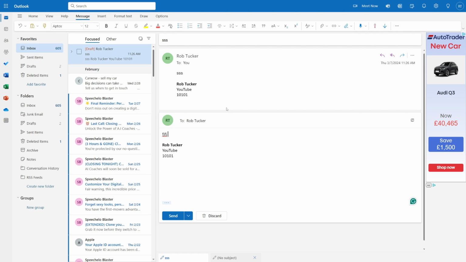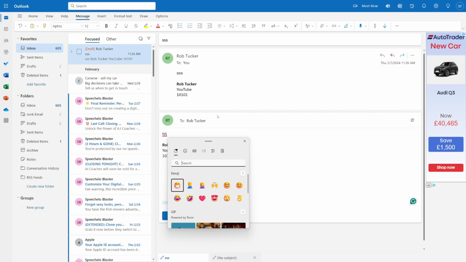And then all you need to do on your keyboard is press the Windows key and then click on the period key on your keyboard at the same time. You'll get this pop-up, and then you can see some emojis here and you can click on the arrow, or at the top here, click on the emoji button.